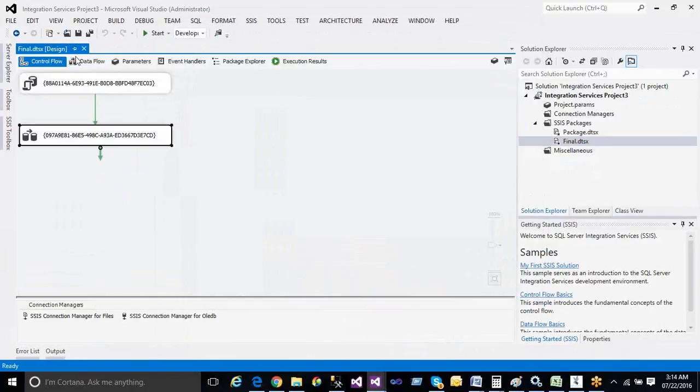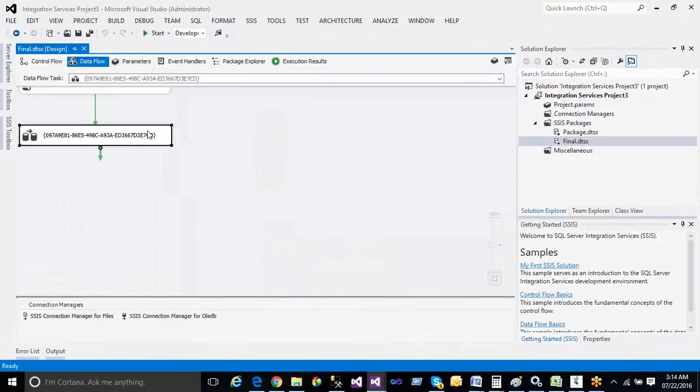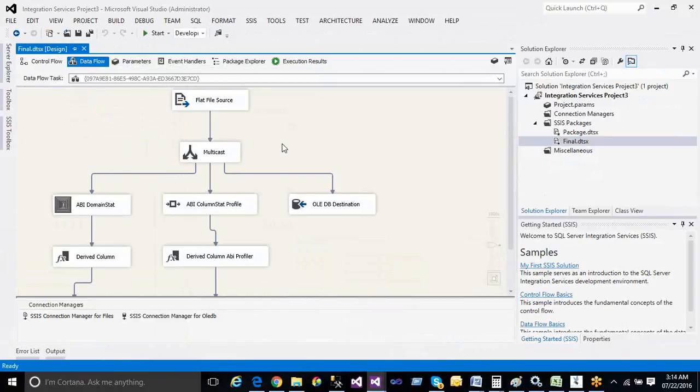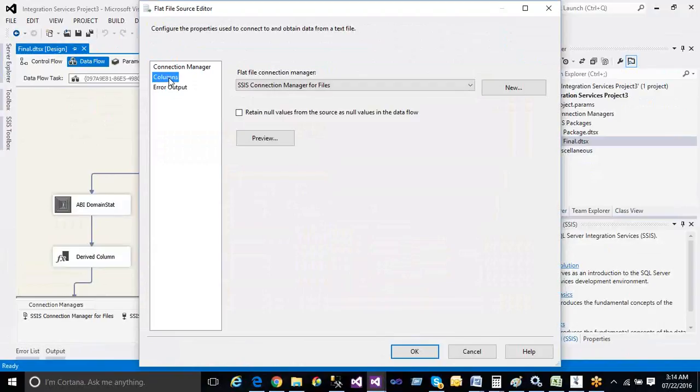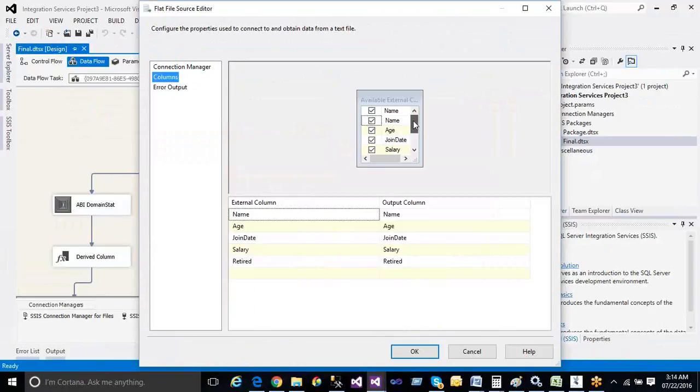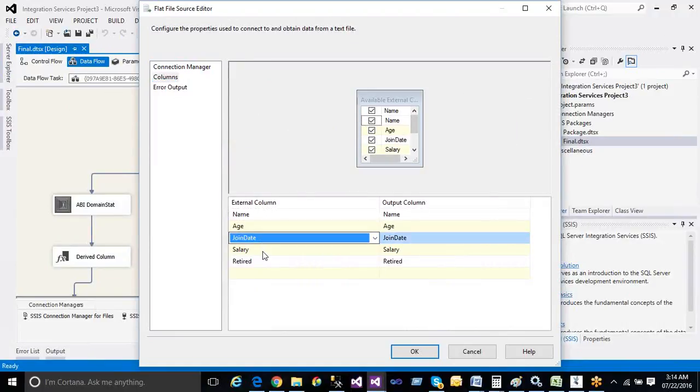As we do that, you can see that again, we'll take it from the top down. We've got a flat file source created. We can open that real quick, and you will see that it is defined as 5-column text file. If we look at the columns, you can see we've got name, age, and a couple of other date fields, salary fields, and retired. We'll cancel out of that.